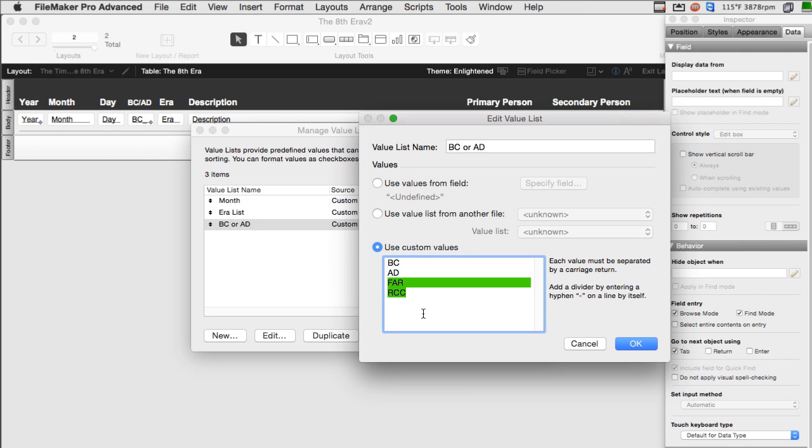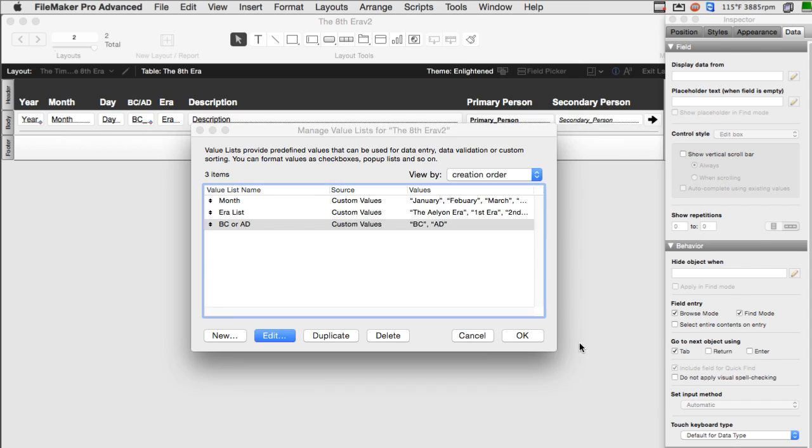For BC and AD, it's only BC and AD, but what if this was some sort of custom order in sales? It could be invoiced, it could be paid, it could be shipped, it could be a number of different things in a custom order. FileMaker is not going to re-scramble this in alphabetical order and reshuffle this around. It's going to preserve this exact order. And this is what I mean by this.